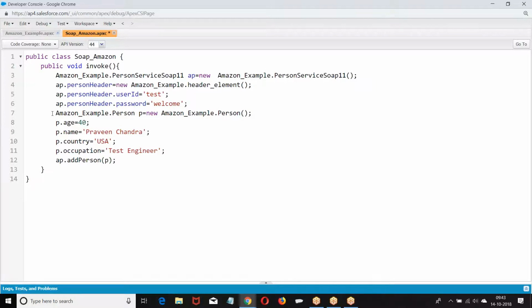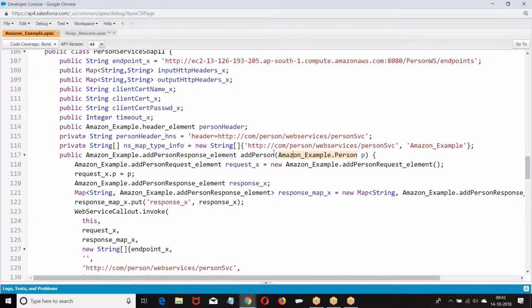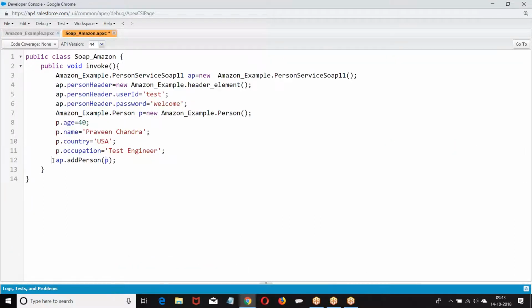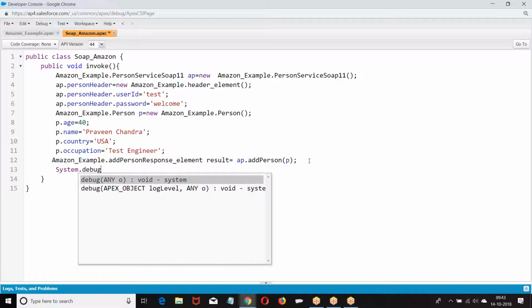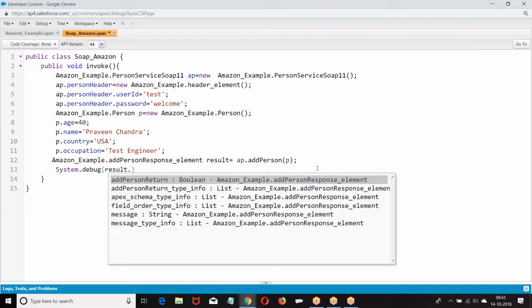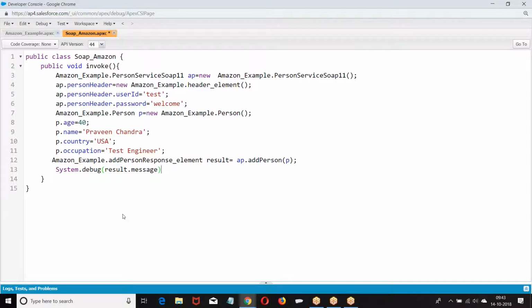Did you get my point? They are expecting this as a parameter. So I create a person. I am passing that person as a parameter. When you are passing a person as a parameter, what is the response we are getting? Return type. Add person, return type is what? This is the return type. Go back to this. And I can give system.debug result dot, what was that message. This is what I created.